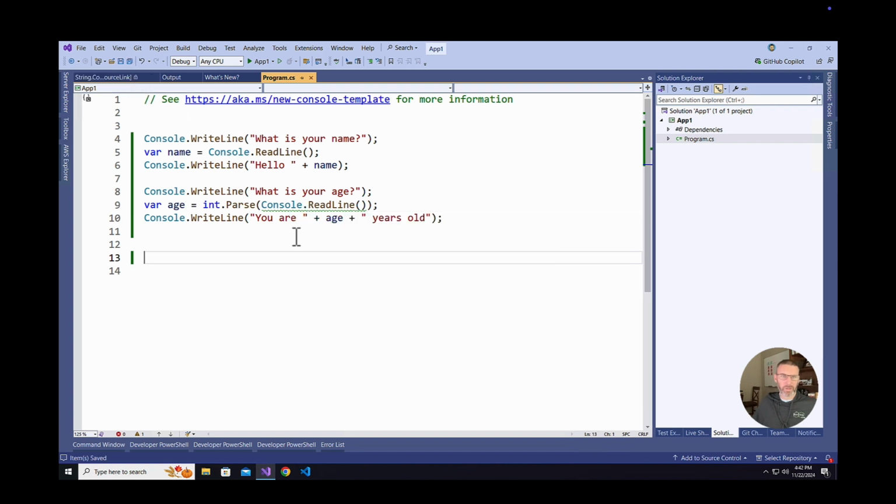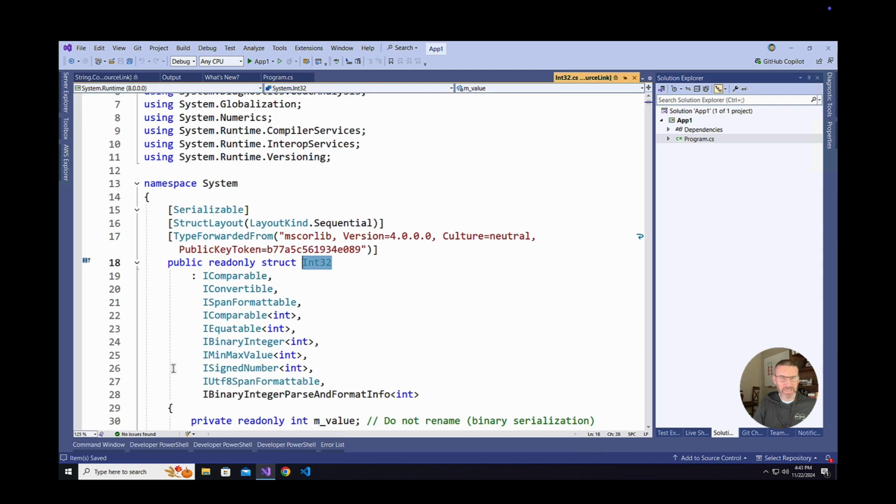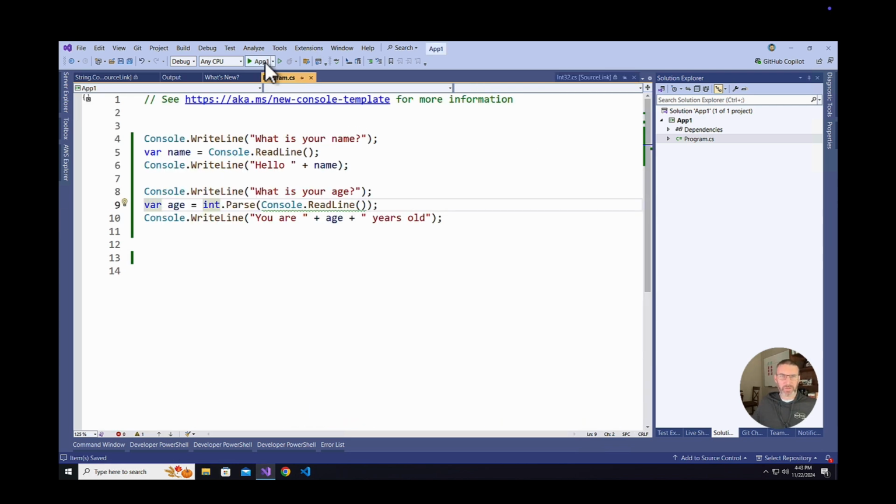It's giving us a little warning there. Could be null. We're not going to worry about that. We can actually have other problems. Actually, int.parse. Now if I F12 this, I did want to show this. It's now going to give us an int. So it's now an integer. So let's run this and see what happens.